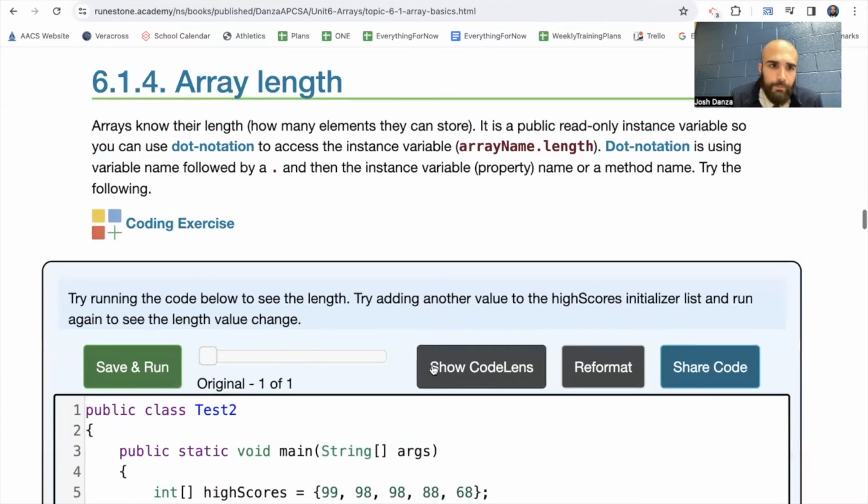Okay. Array length. Arrays know their length, how many elements they can store. It is a public read-only instance variable, so you can use dot notation to access the instance variable. Array name dot length. Dot notation is using a variable name followed by a dot and then the instance variable or property name or a method name. Try the following. It says try running the code below to see the length.